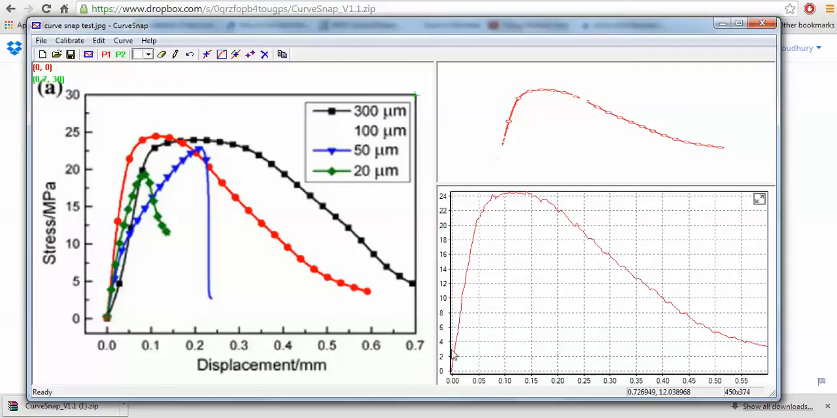You can see that the maximum is around 24, and the maximum x-axis point is 0.6, and you can see that it's almost at 0.6. So now you have captured the red curve.